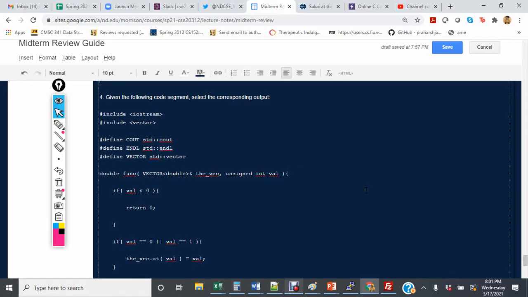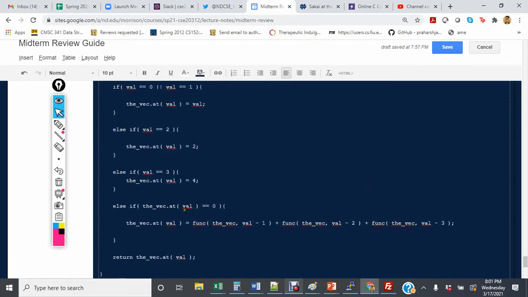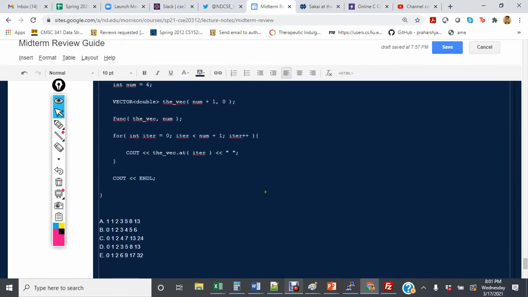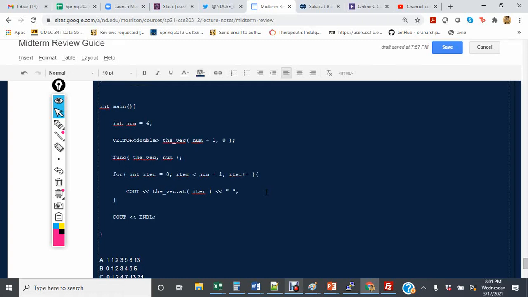Given the following code segment, select the corresponding output. So what happens is we have a vector and there's several choices. And what's going to happen here is I have an integer and I allocate an integer to num plus 1. So I have 7 and all the values are initially 0. And that's how this works.